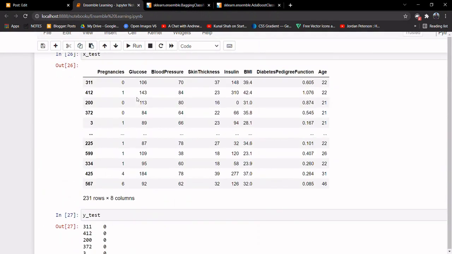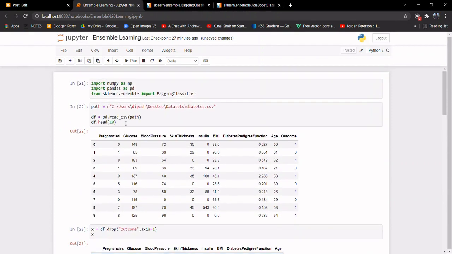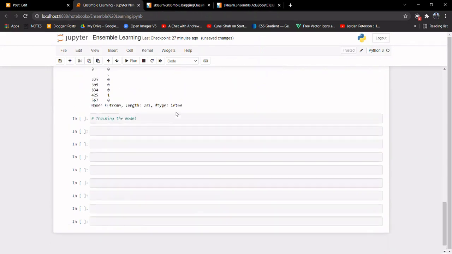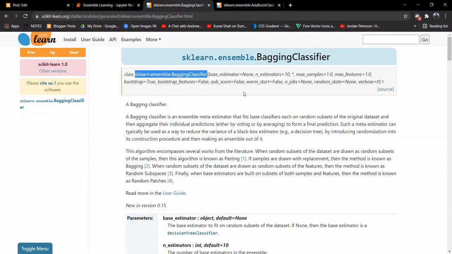Now the next thing that we have to do is we have to create our model. Okay. So I will write here training the model. All right. So our model is basically the bagging classifier. Okay. So what we'll do is we'll create model is equal to bagging classifier. Now this bagging classifier basically takes two important parameters. Okay. First is the base classifier, and the second is n estimators, that is number of estimators.